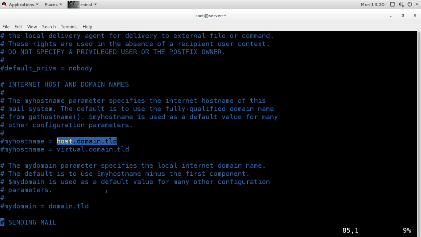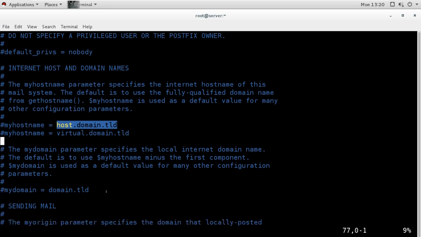So first, we will uncomment line number 75, and here we will define the host name. It has a default sample name, so we will change it to our server name. Our server is server.example.com. This parameter specifies the internet host name of this mail system. The default is to use the fully qualified domain name from gethostname, and it is used as the default value for many other configuration parameters.